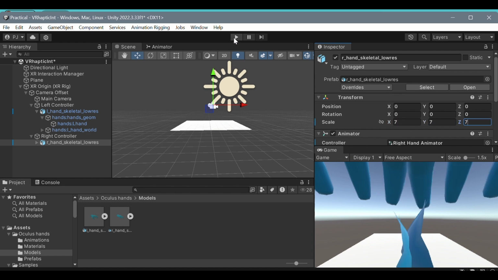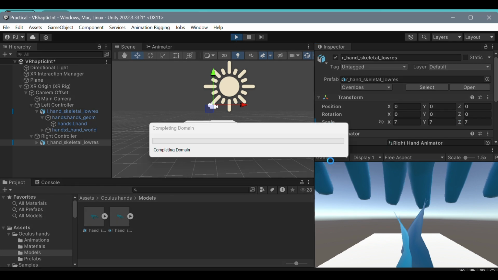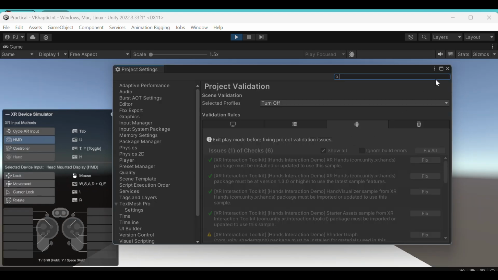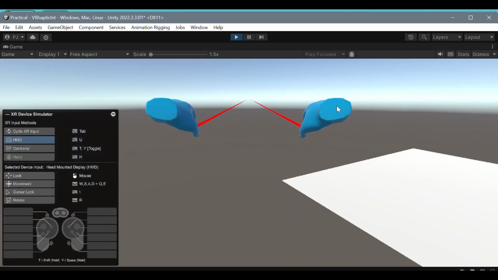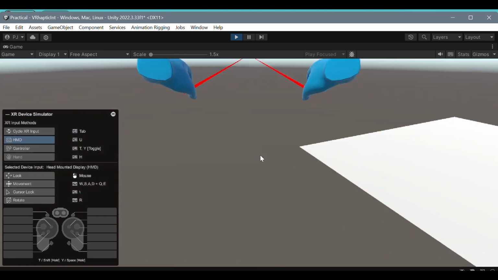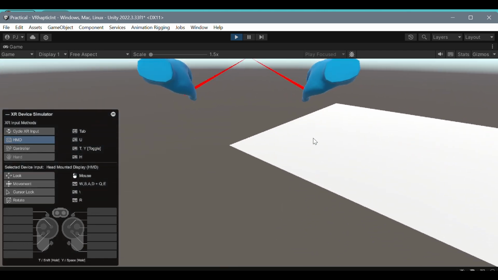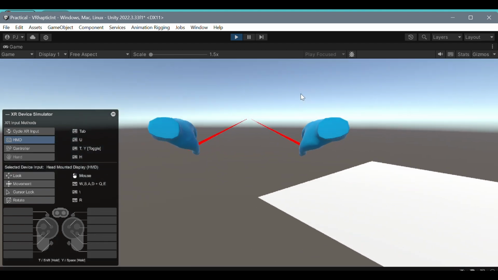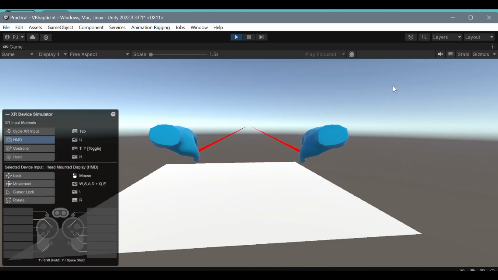Now if you play, are you able to see that the hands are moving freely by the cursor? And if you switch the cursor in the Y axis direction, the camera moves.